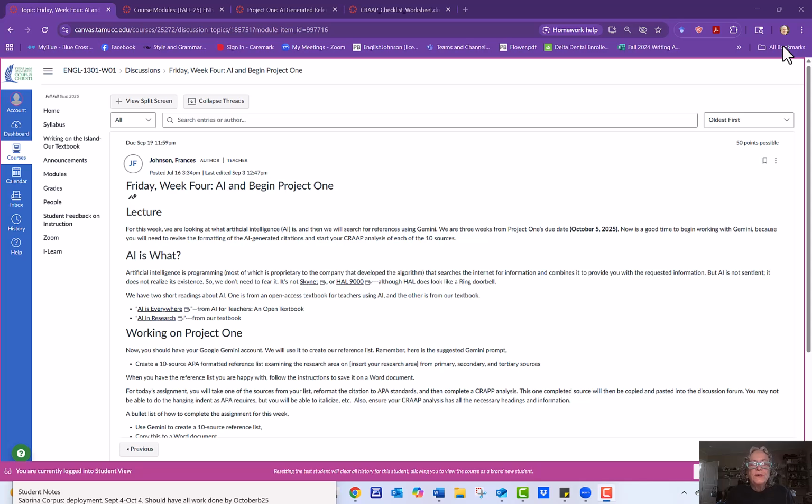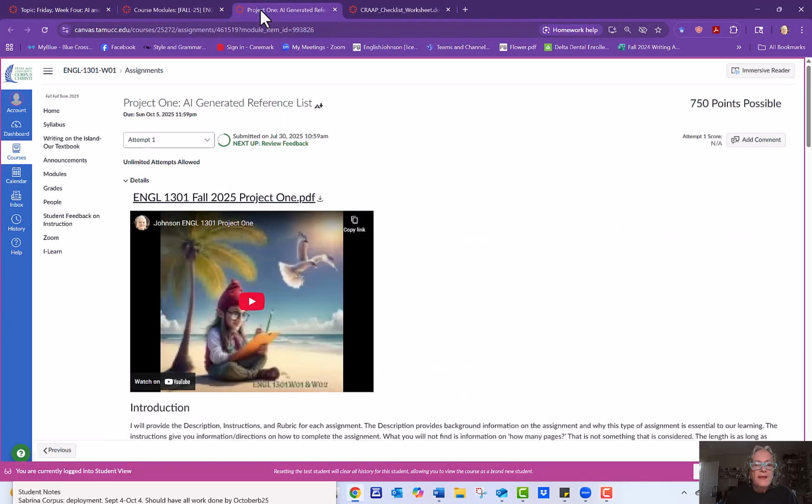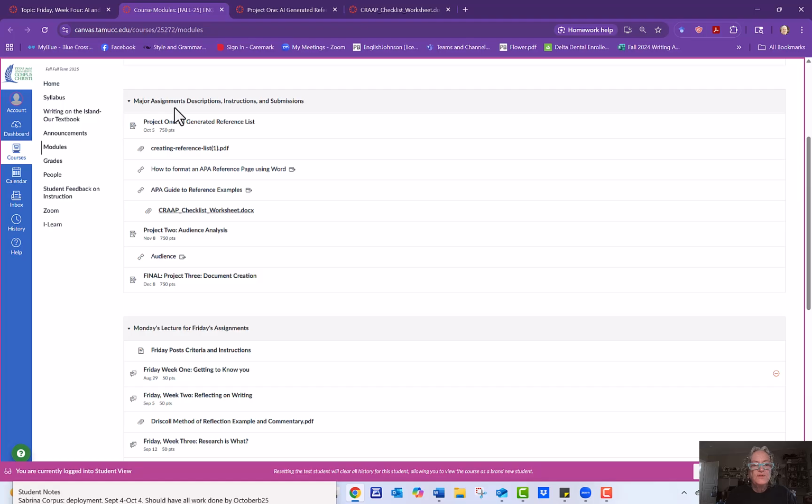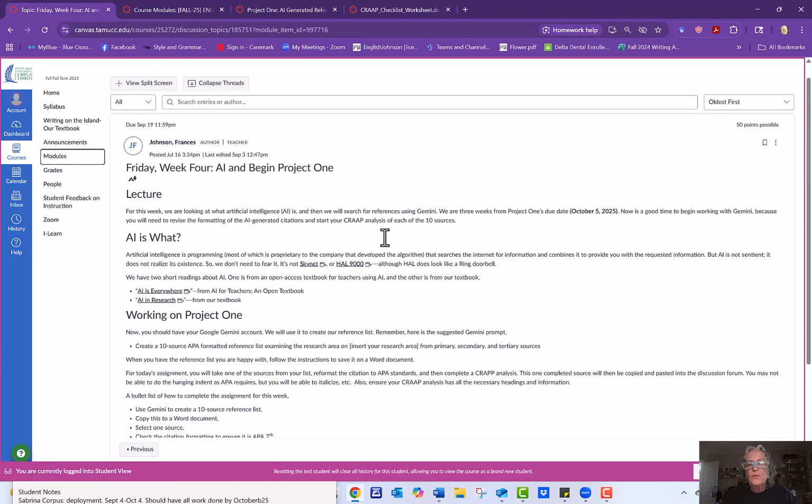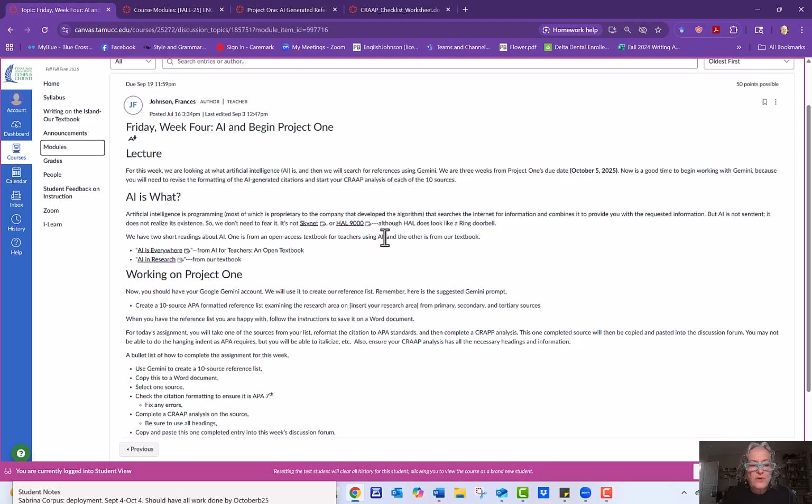We're going to look at AIs and we're going to begin Project 1. Now, Project 1, of course, is here. It is the description. It's the AI generated reference list. And you find it under major assignments, reference list. Okay? So that's what we're going to start working on. We're going to start working on Project 1.